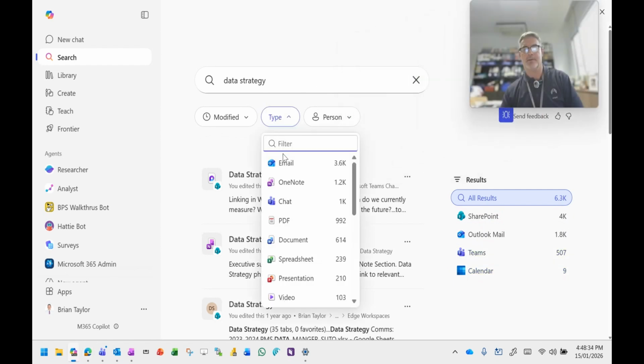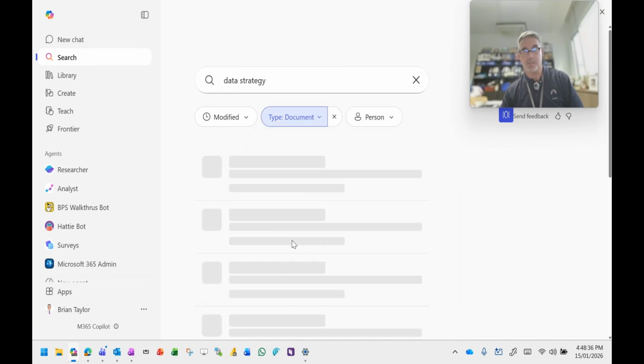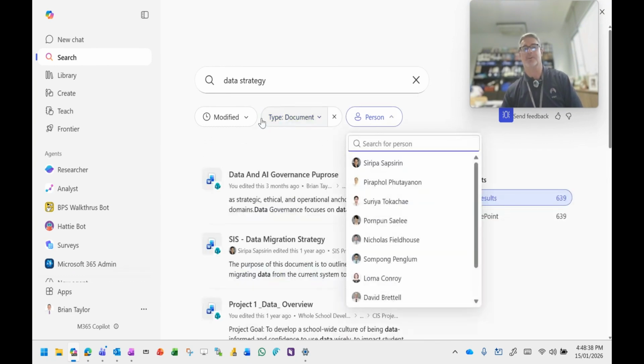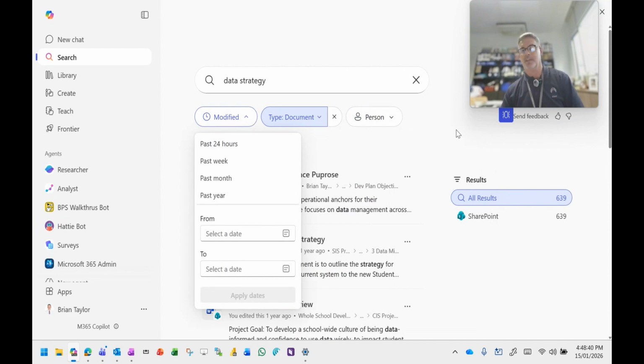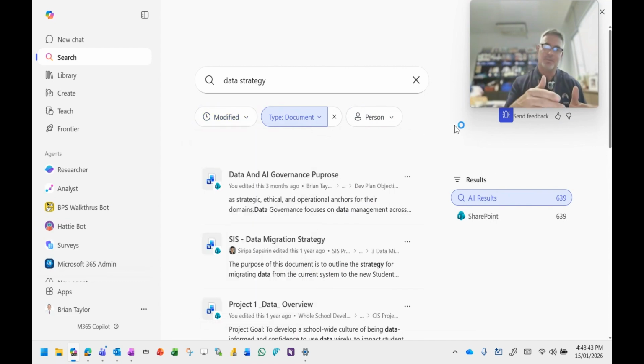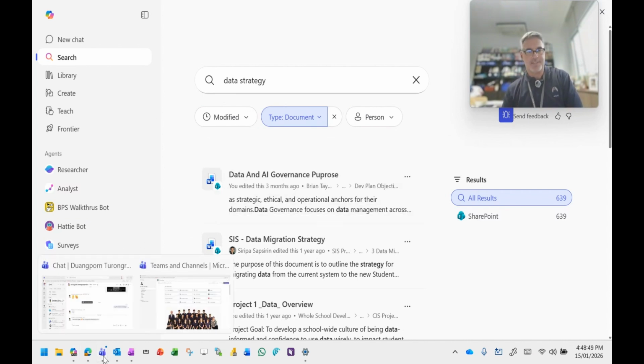You can then say, okay, maybe it was something in a Word document, and who owns the Word document, and when was it modified? Get into the habit of searching within Copilot. It's much more powerful.